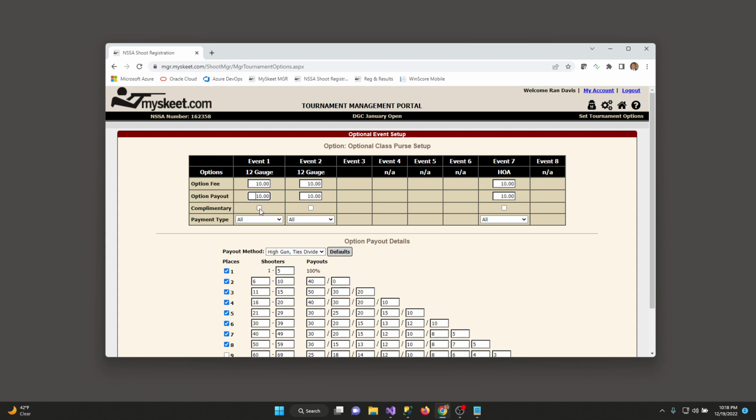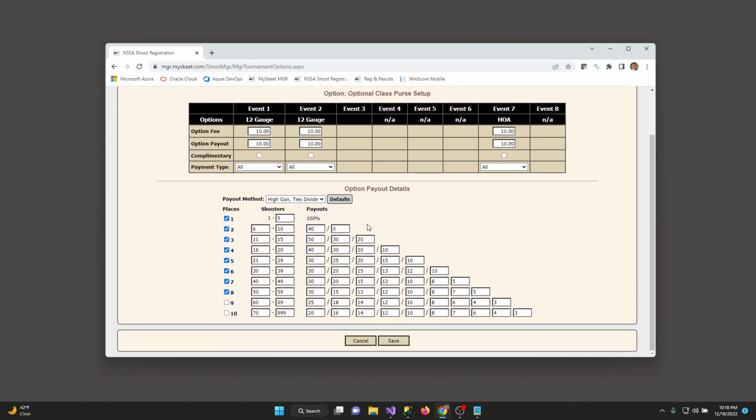You can make that option complimentary, and you can also define what types of payments are accepted. So you could say, hey, I only want to allow cash, I only want to allow credit cards, or I'll take everything. The other thing that we did is we moved the payouts for this option here as well. So just like we've always had, we just moved it here so that everything regarding this option is in one place.